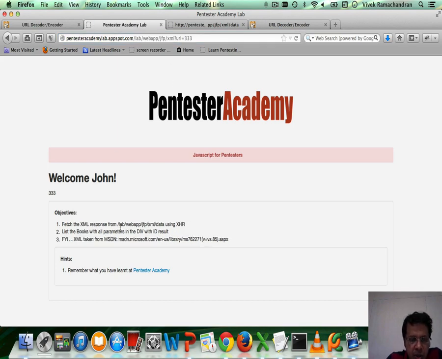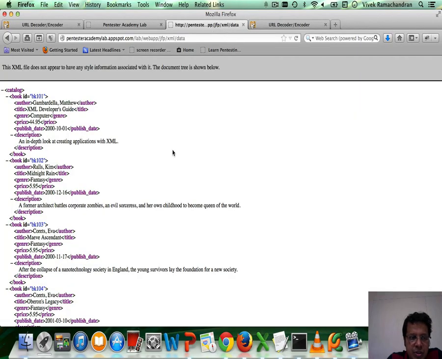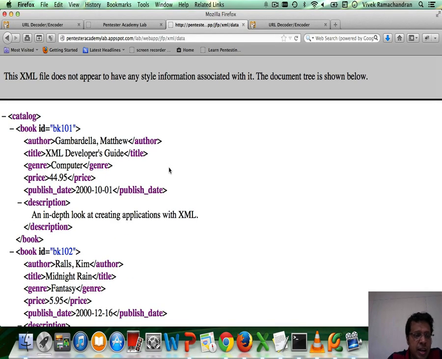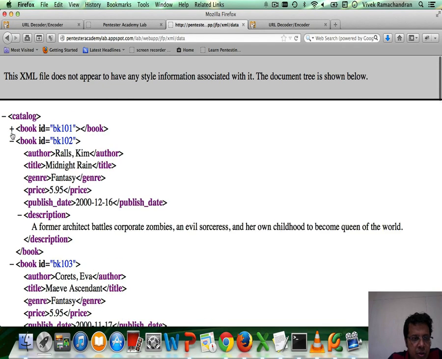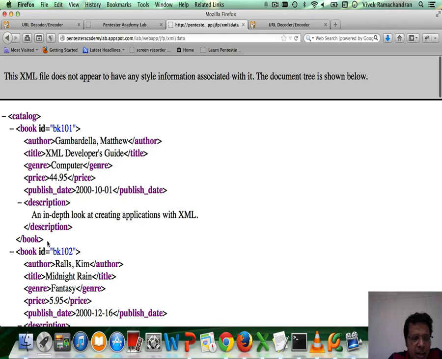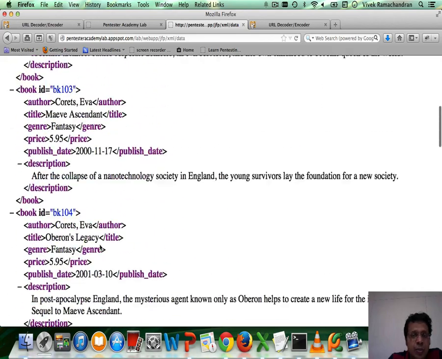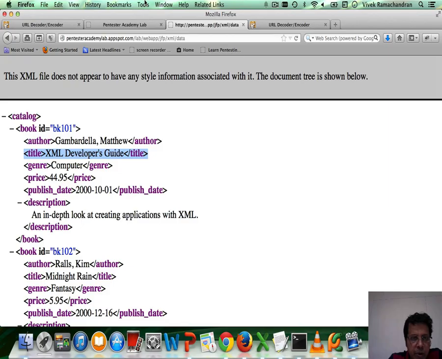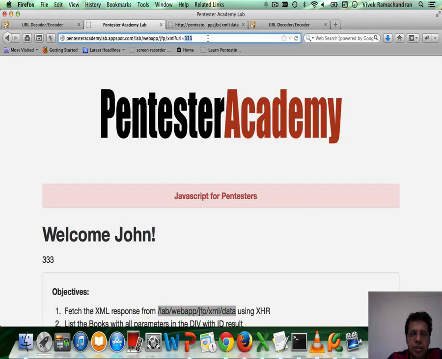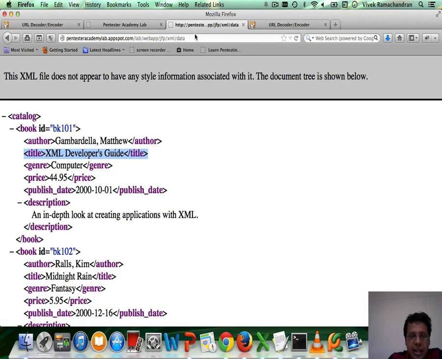So this is the demo in which the XML is actually located in this URL, which is this, and as we can clearly see, under catalog you have multiple books, and under every book you have author, title, and a bunch of other parameters. Now in this example, I'll show you how to go ahead and get all the book titles and put them in an alert box, one after the other, right? So the first part of course is exploiting the XSS and making the XHR for the XML data file.